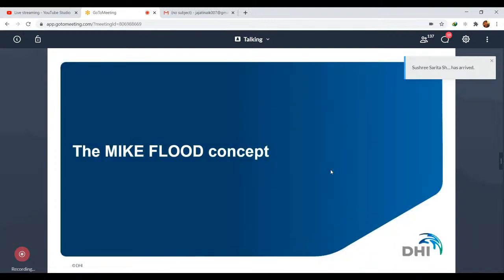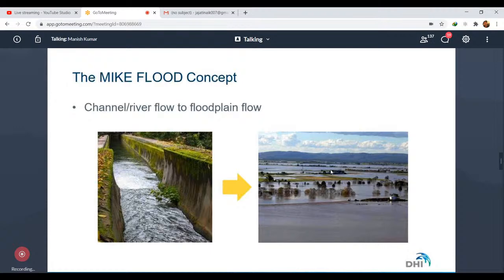Now, the MIKE FLOOD concept. Flooding can be caused when your channel or river flow gets overwhelmed, its capacity, there is more water than its carrying capacity, then it causes flooding to the floodplain area along the river channel. Similarly, if your sewer or stormwater drainage network gets overwhelmed, it can cause flooding. So it's stormwater flow to surface flow.